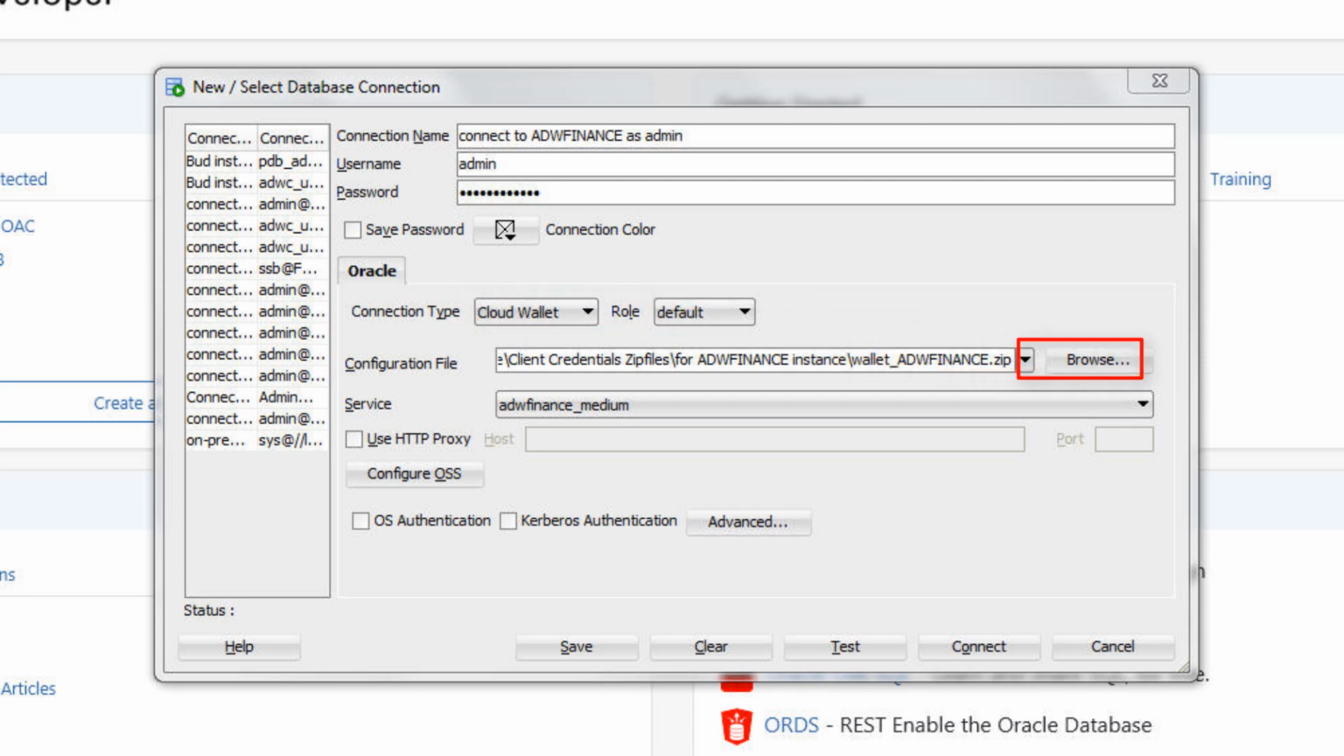For the configuration file, click Browse and select the client credentials zip file downloaded from the Autonomous Data Warehouse Cloud service. For the service, select Low, Medium, or High. These service levels map to the low, medium, and high consumer groups, which provide different levels of performance and concurrency. Click Connect to your database.